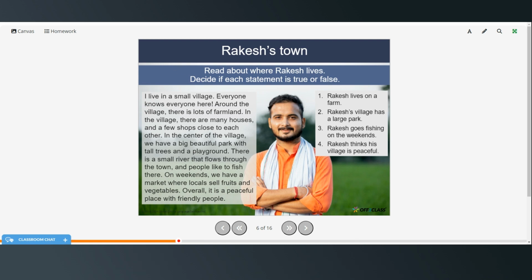I live in a small village. Everyone knows everyone here. Around the village there's lots of farmland. In the village there are many houses and a few shops close to each other. In the center of the village we have a big, beautiful park with tall trees and a playground. There is a small river that flows through the town and people like to fish there. On weekends we have a market where locals sell fruits and vegetables. Overall, it is a peaceful place with friendly people.